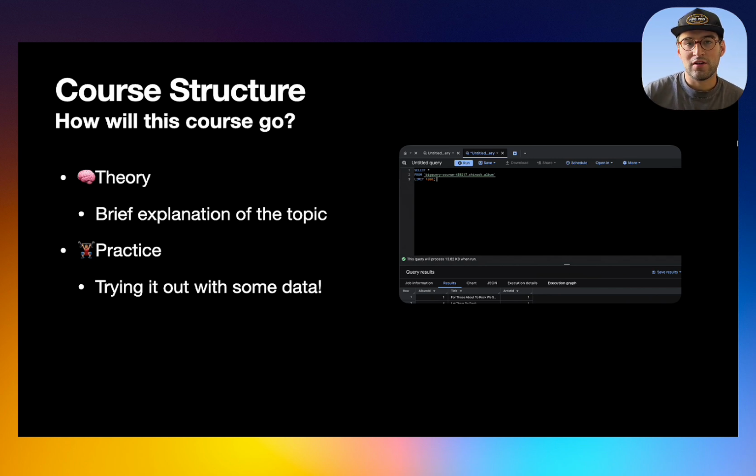That way you'll get to understand, first of all, what's going on, and then you'll actually get to touch it and feel it and play around with it. Second of all, there's modules. And this is kind of like the overall structure.